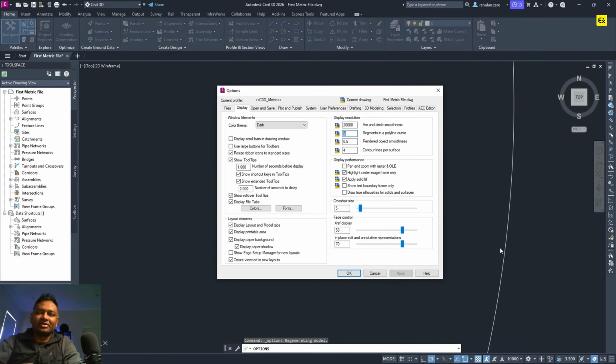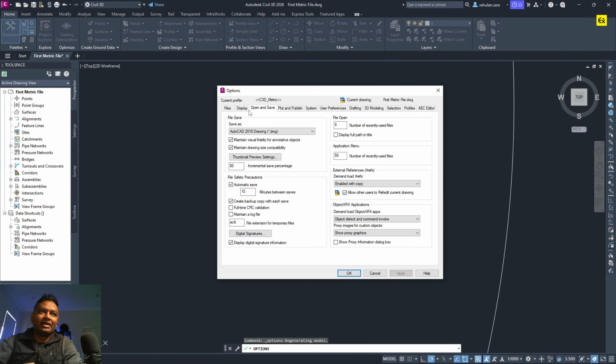And crosshair size, right now there is a crosshair size of 5. You can increase the crosshair size or reduce it to your need. And open and save. This is how you're going to save your file as default. I don't want my file to be saved accidentally as 2013. Then you can check this option as 2018, so every time you save it, it saves as a 2018 version.